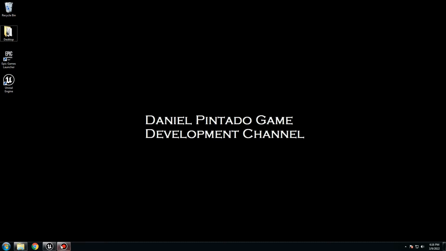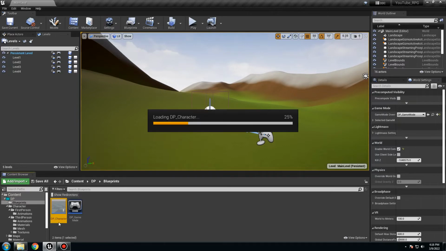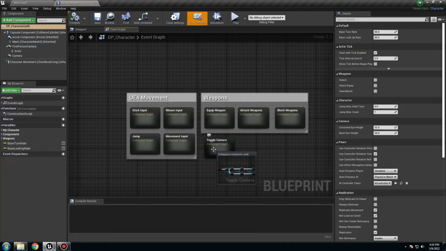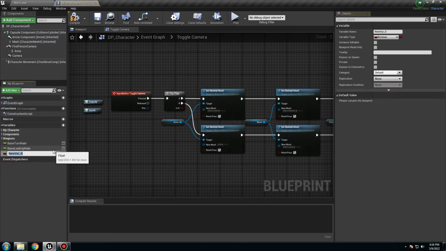So go to Unreal, and here we need to know when we are in first person or third person. That is the best way to fix the problem. So go to DP character, and here go to toggle camera. And we need to create a variable. I want to call it third person camera, for example.